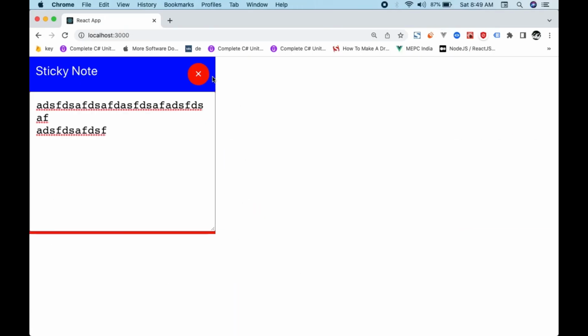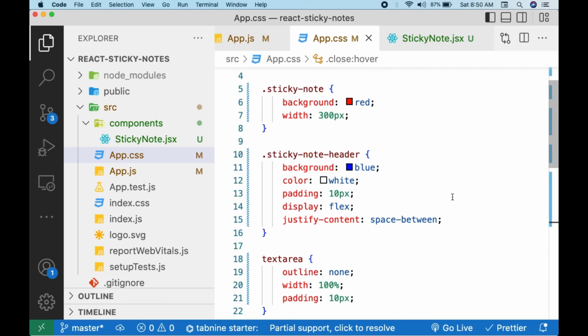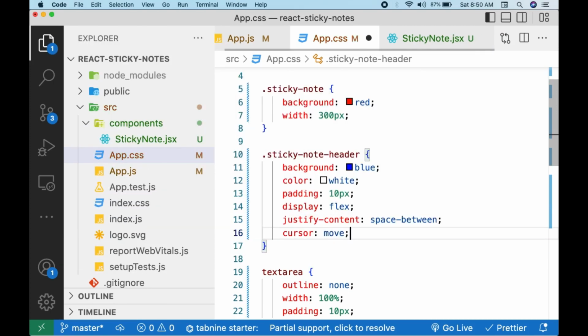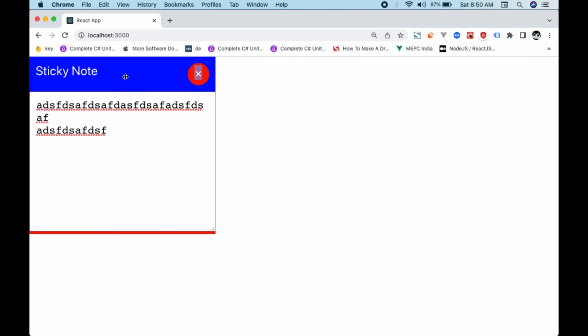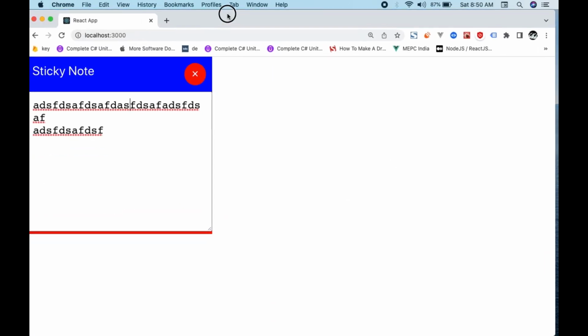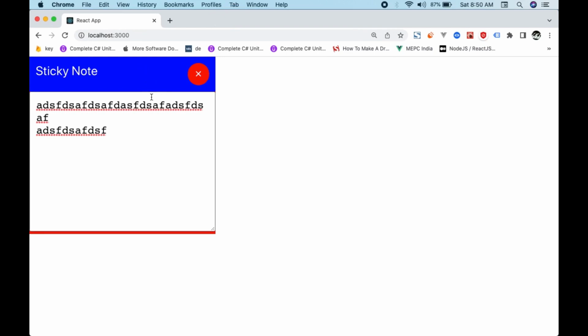Okay, so now this one is closed, and now here in sticky note I want to bring that move icon, so that whenever we hover over this, this move icon will give a hint to the user that we need to move this box. So go to sticky note header, here I'll say cursor move. Now if you hover this, you can see this move icon here. There is no move icon in usual windows, but just to hint the user, it gives a good user experience. So here we have move icon, here we have close icon, and now here we can type our text whatever we like. Now we should be able to move this and drag this from left to right wherever we want, right? So let's try to do that now.